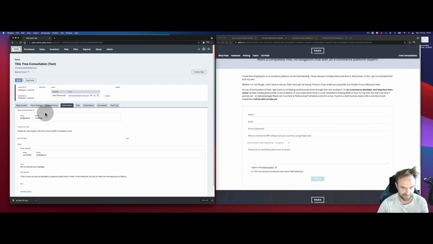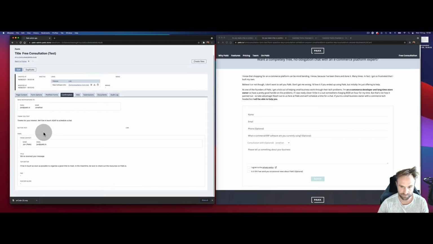And then there's the thank you text. That's the text I see once I hit submit on this form, and the email that the customer receives. So this is the email that actually gets sent to the customer.